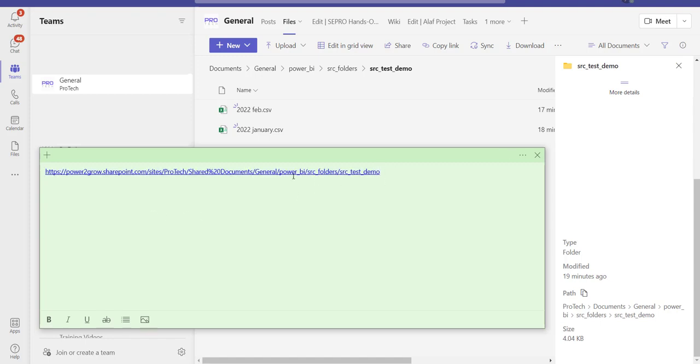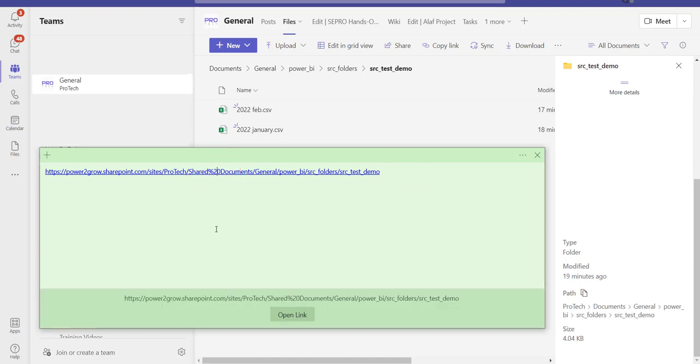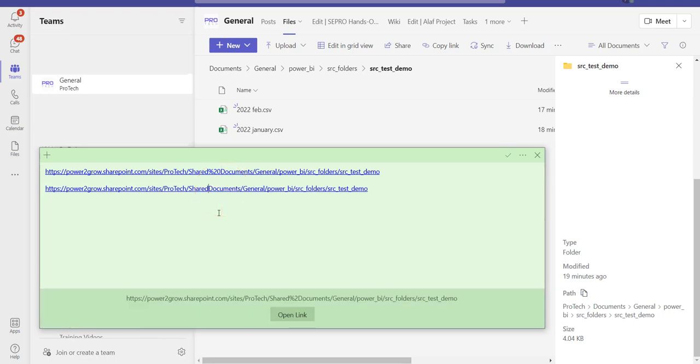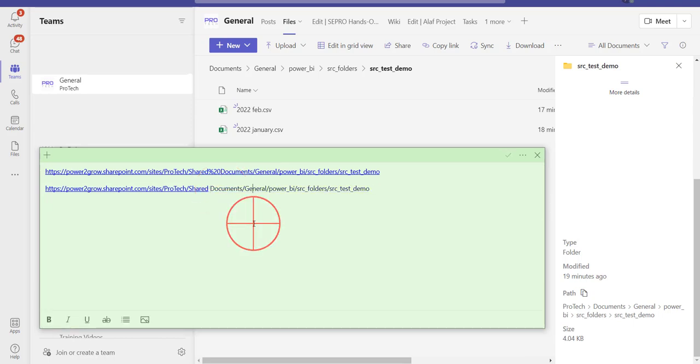So as you can see here, there is a percentage in between shared and document. So let's go ahead and edit, remove the percentage and 20. Okay, so this will be your folder.